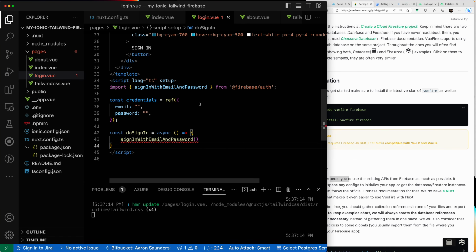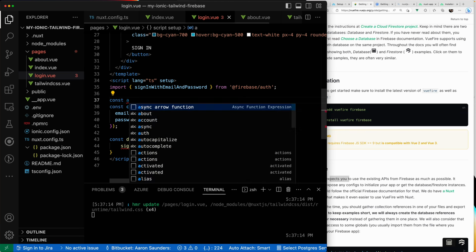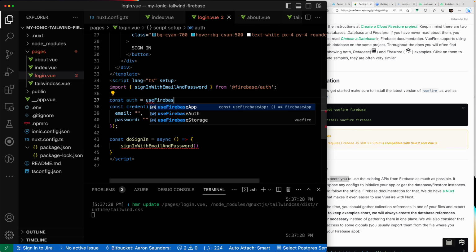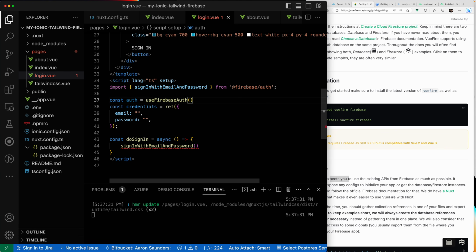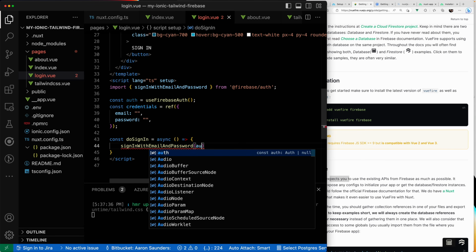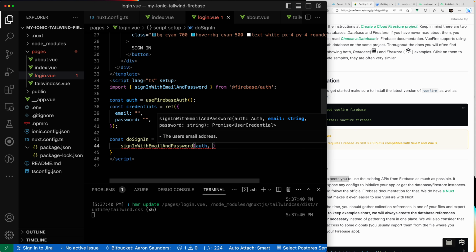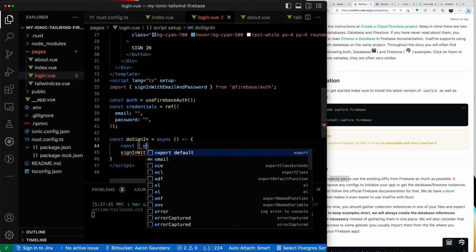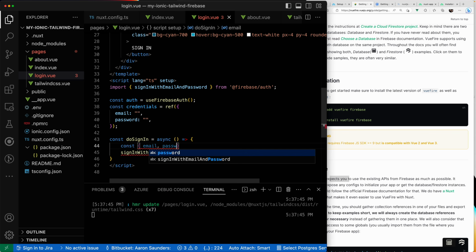And then we're going to get our auth. We can get our auth from VueFire, so I can say const auth equals use Firebase auth, and let's put auth in here. And then it needs an email, so let's just destructure those out, so we can say const email, password equals credentials dot value.